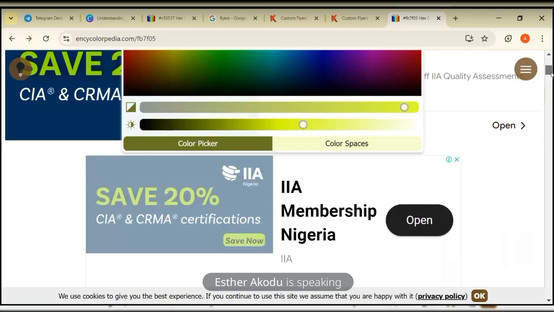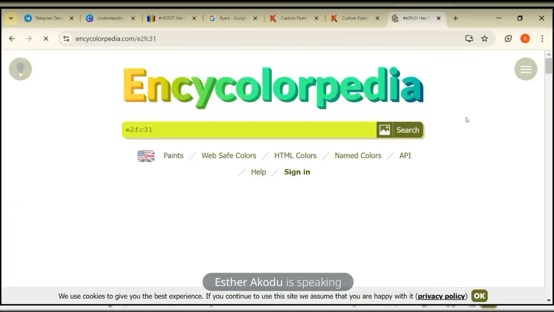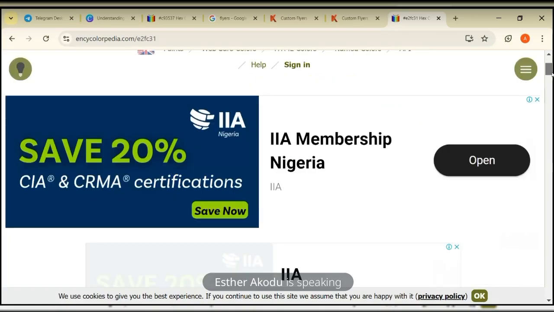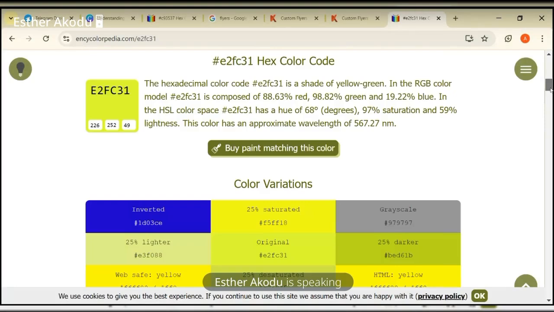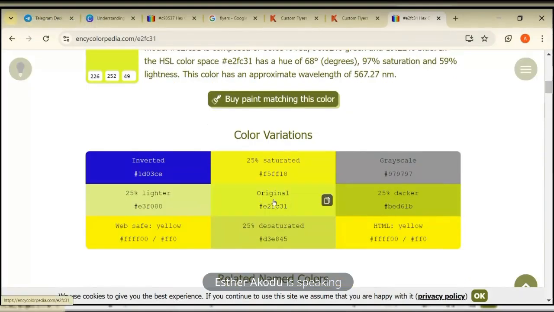Now, what the encyclopedia does is help you check the color variations for that part. This is the original color I've chosen, right? You see the inverted color. That tells you that this color can be complementary to the original color. You see the lighter part of the color, which is a tint. You see the darker one, which is a shade, right? This is desaturated, adding gray to it.